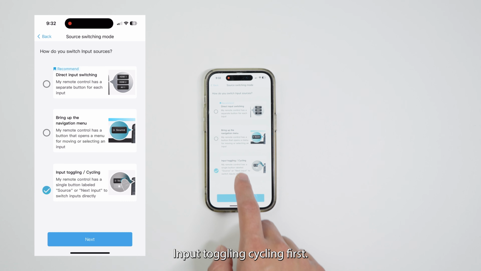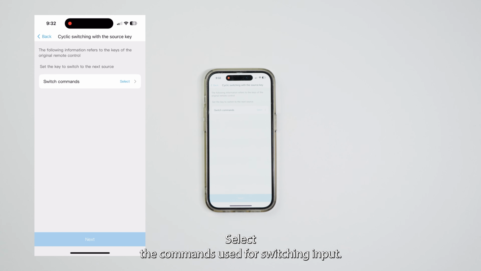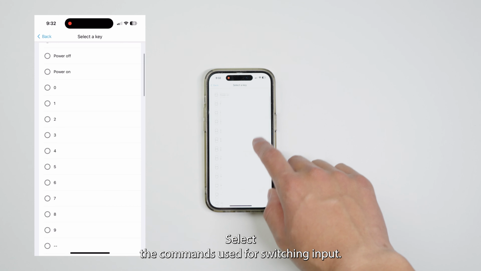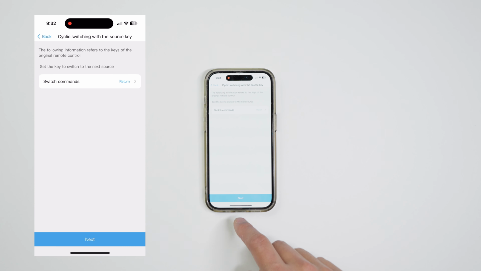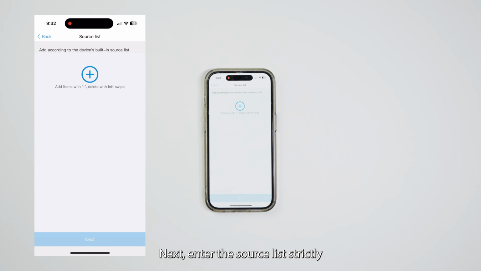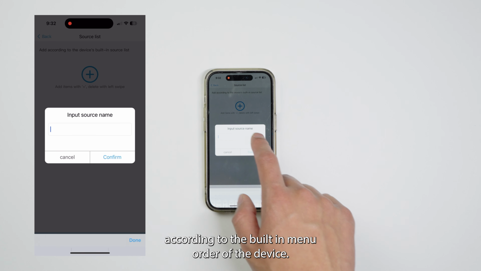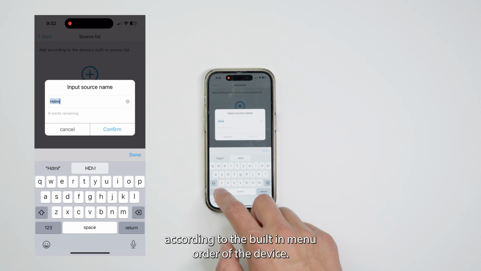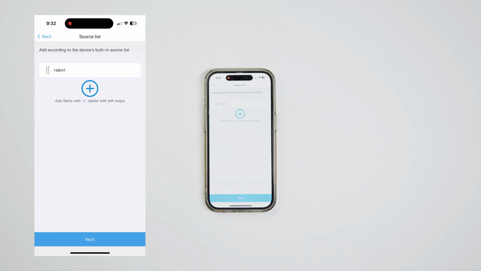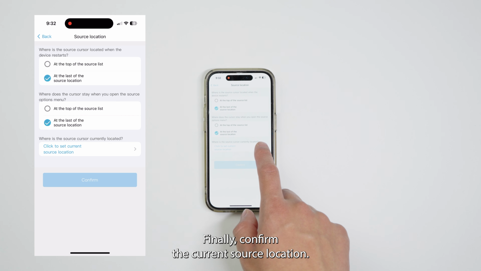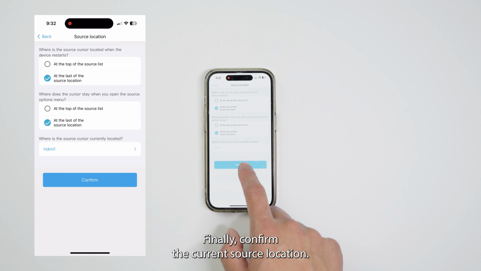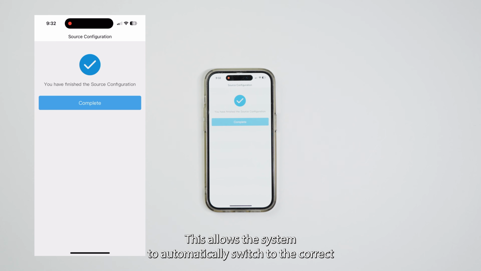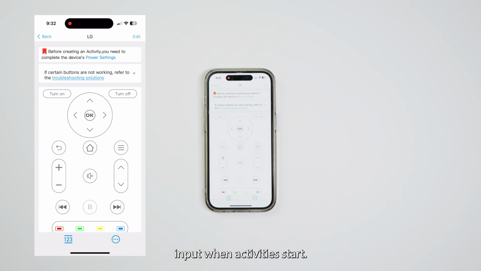Input toggling/cycling first. Select the commands used for switching input. Next, enter the source list strictly according to the built-in menu order of the device. Finally, confirm the current source location. This allows the system to automatically switch to the correct input when activities start.